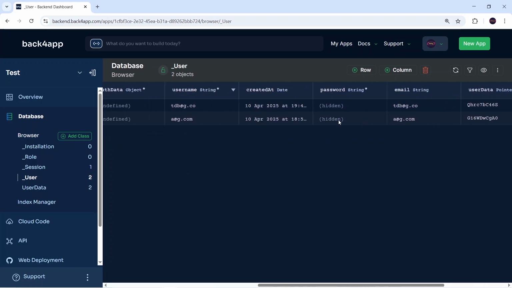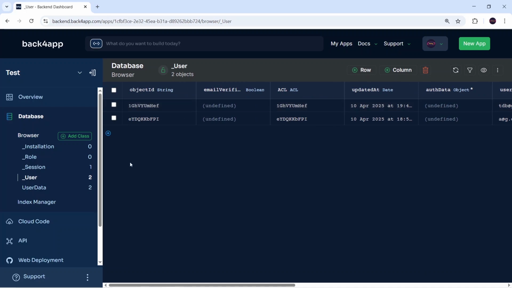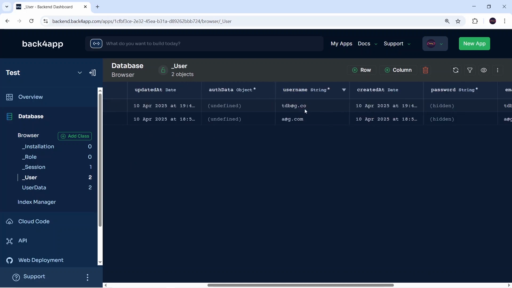Like currently we have logged in with the tdb@g.co, okay, not logged in, registered, so it is stored here, and we can see its password is hidden. Also, Back4App provide us with default columns like email verified, which will be filled if you verify the email. Okay, it also provides us with this auth data, like if you are integrating Google login or Facebook login, then it will store that data and link your email and password and that auth data, so that you don't have to manage both the things separately.